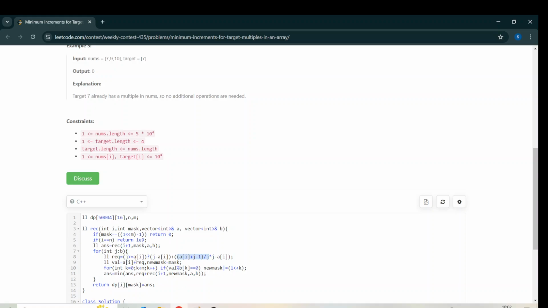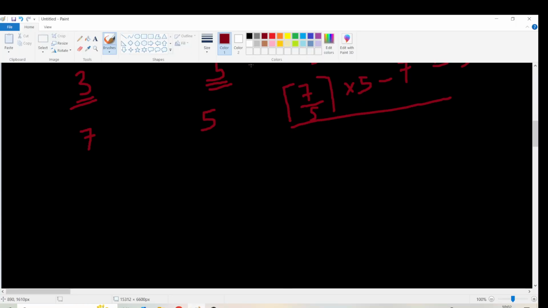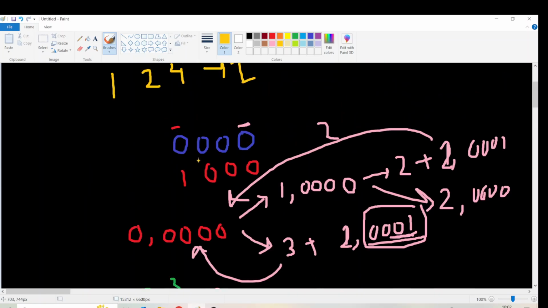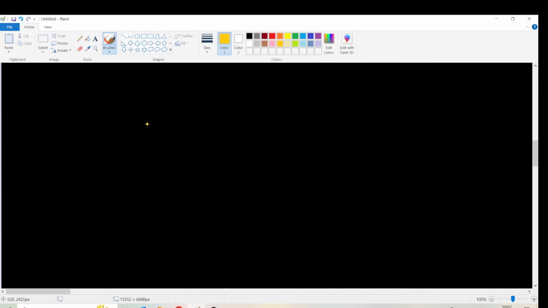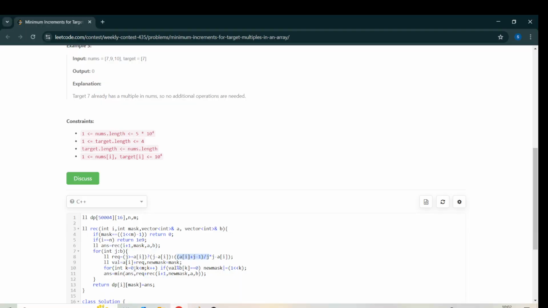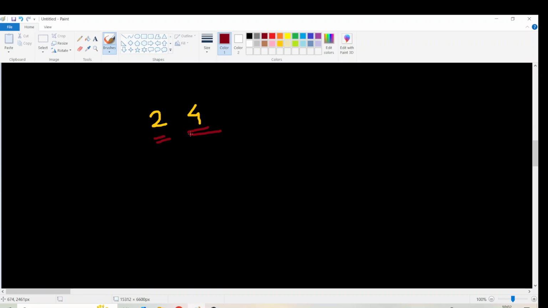Now another interesting part. Let's say we are trying to set the current element. Let's say we have some target array, which is 2, 4. So we are trying to set this bit 4. When we are trying to set this fourth bit, the 2 bit will already be set. Why? Because if something is a multiple of 4, then obviously it is a multiple of 2. That's why we are again iterating over all the elements and checking if the new desired value val, which is A[i] plus the required operations, is divisible by B[k], then we are setting that bit.